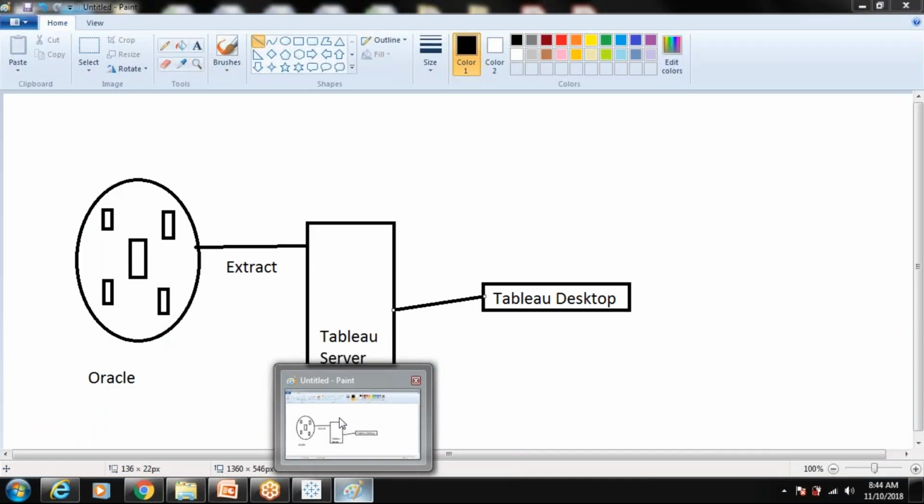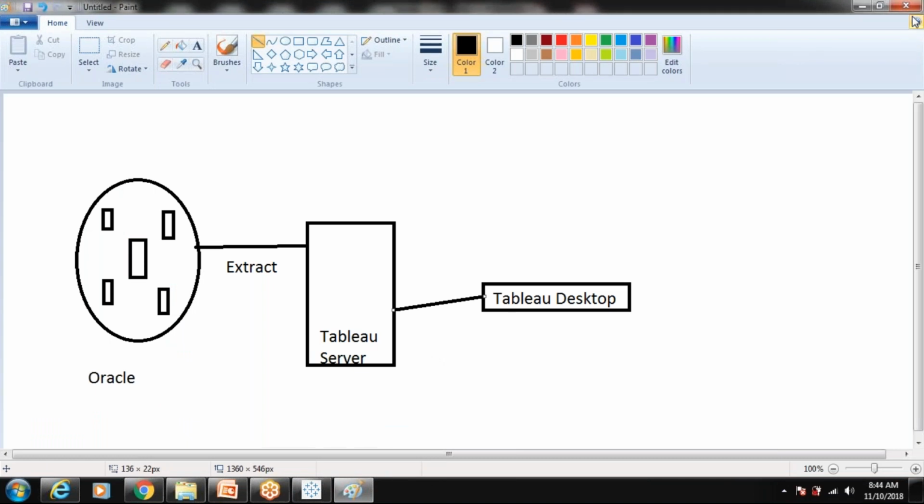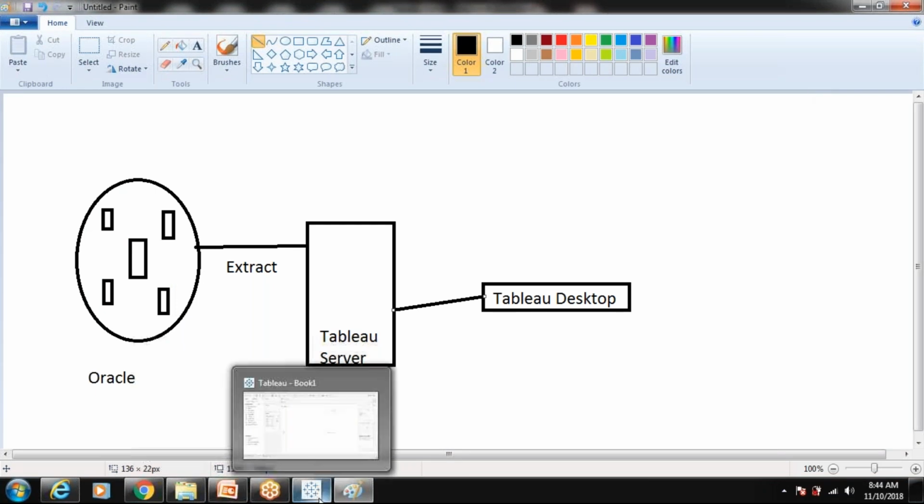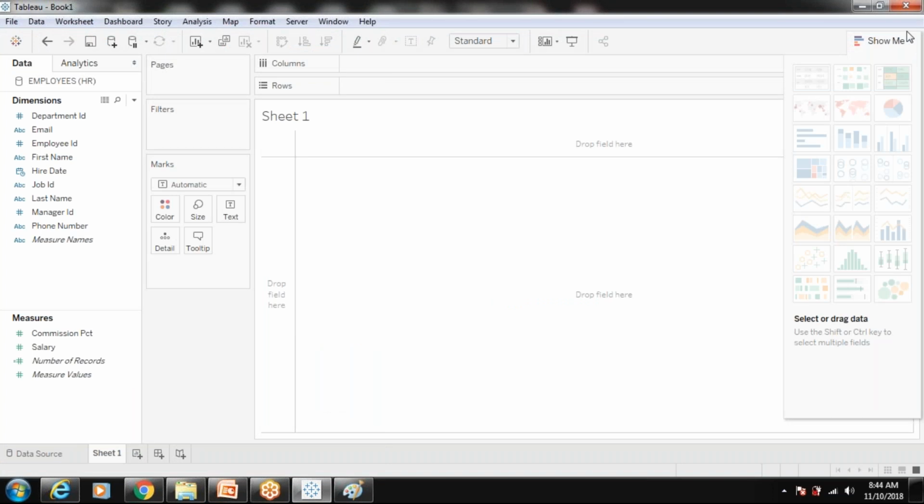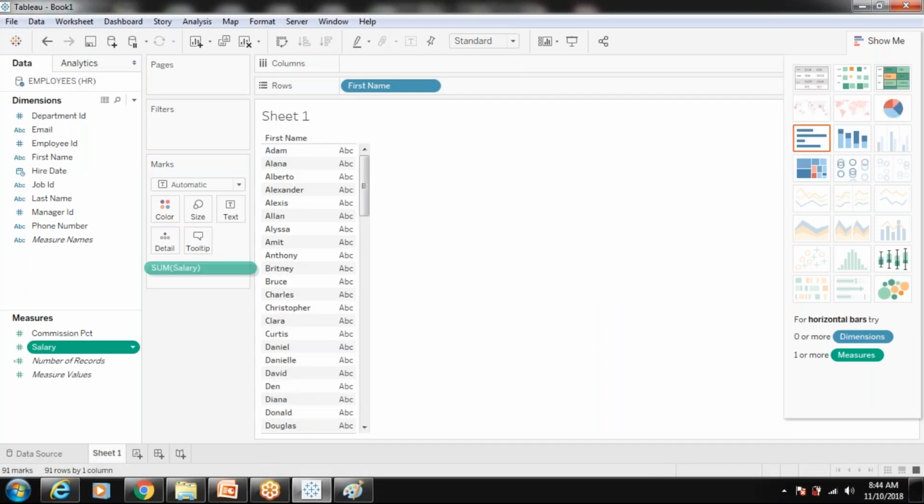Any doubts, Ravi? I'll take you one by one, in a very easy way to make you understand. Now, what I want to do is see the employee name and the salary information. So just try to bring the first name. I just added the first name and I just want to see the salary. I can see the first name and salary.